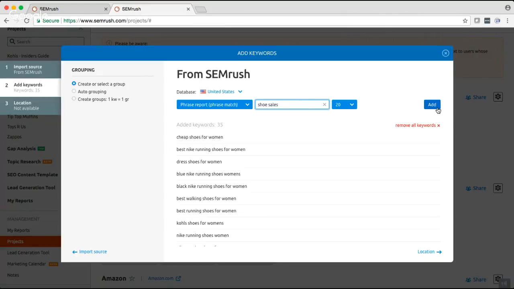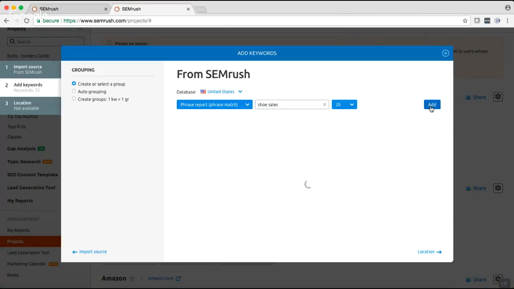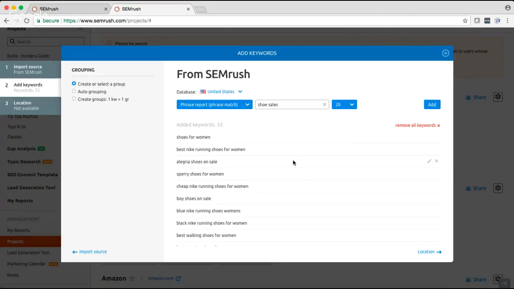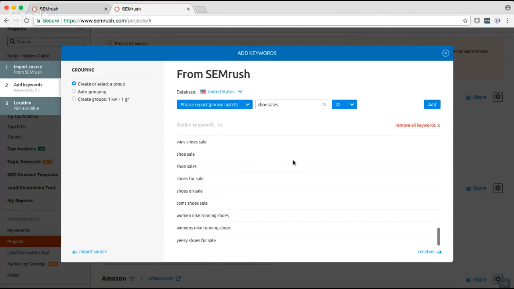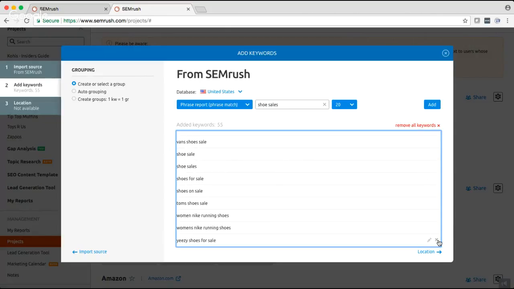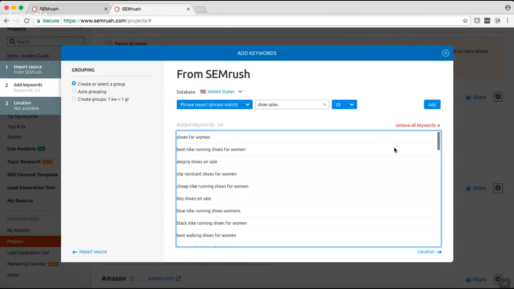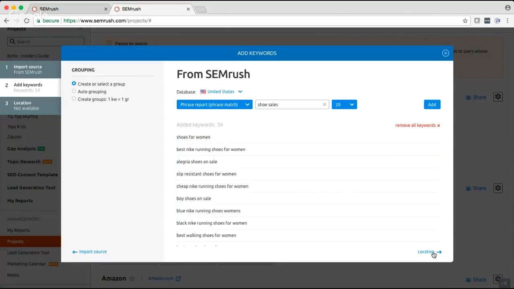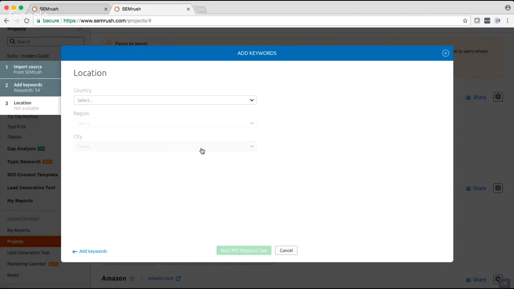So just type in shoe sales, add, and we can go down and see what we added. So all different types of shoe sales here. I can always edit and delete them like so with that X right there. And I'll keep all those keywords. They look good.